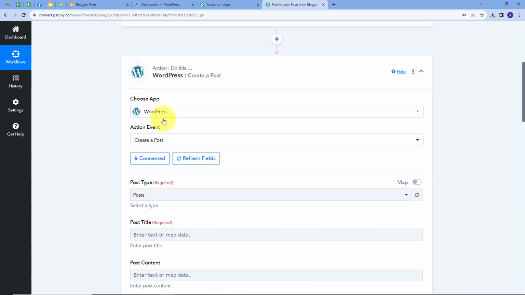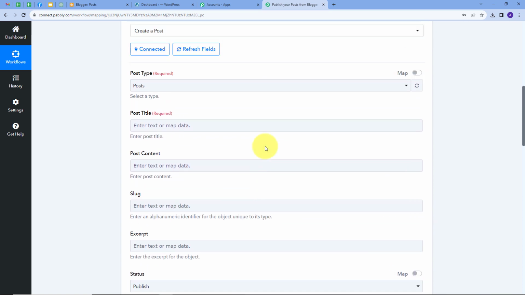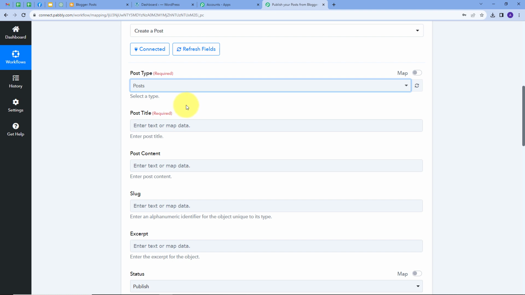I have successfully connected my account. Now to create a new post, I have to fill all these details here. So first, my post type will be a post, so I'm going to select posts here. Now I have to give a post title and the post content. For these two details, I'm going to use mapping.